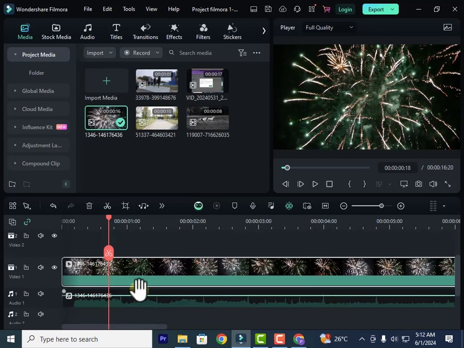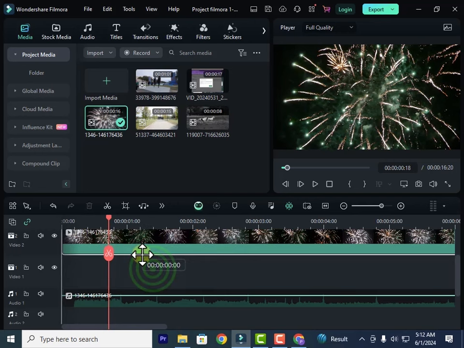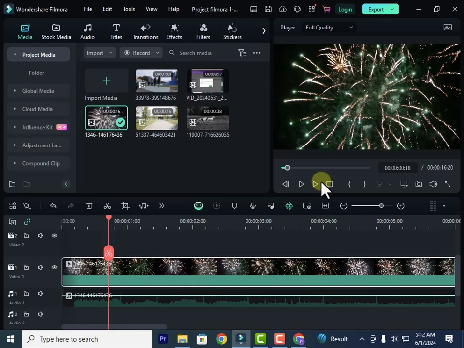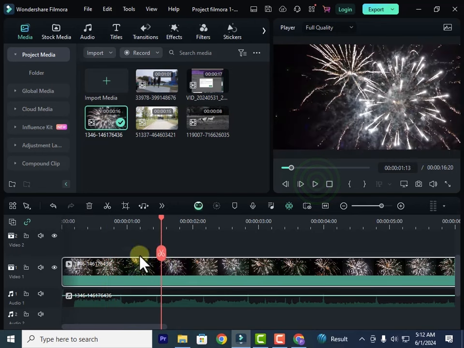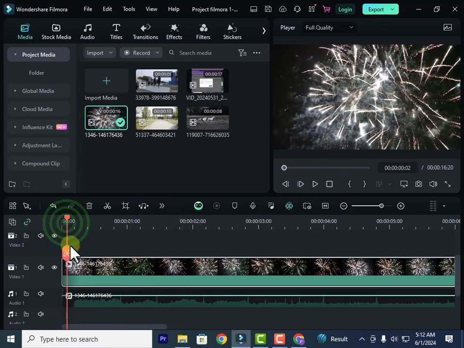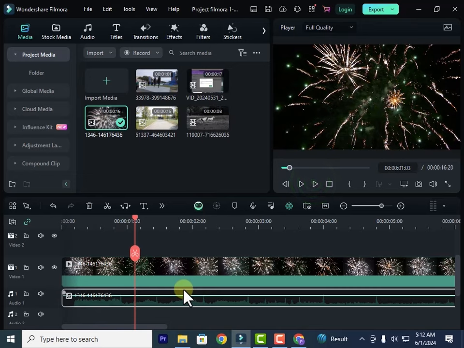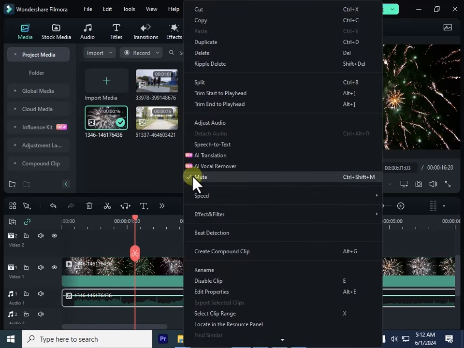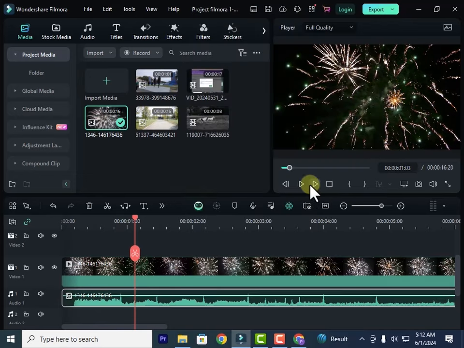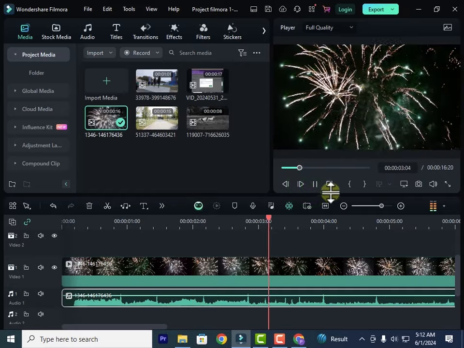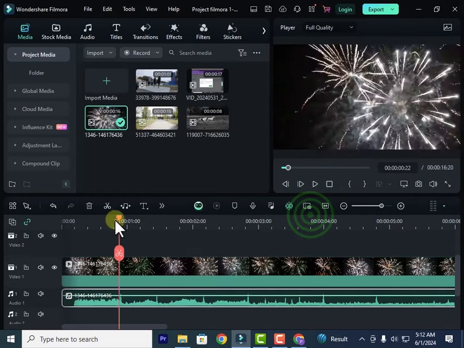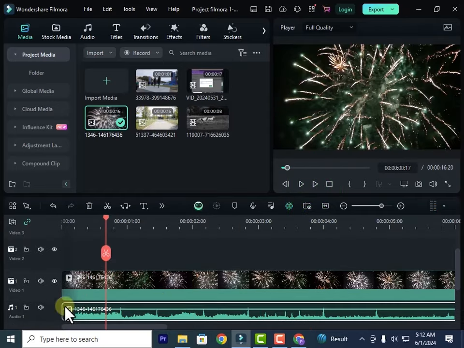So these are two different clips that I have over here. But if I play it, I'll unmute it first, then let's play it. You can see the audio will still work together with the video. So basically that's how you mute, unmute, and detach an audio in a video.